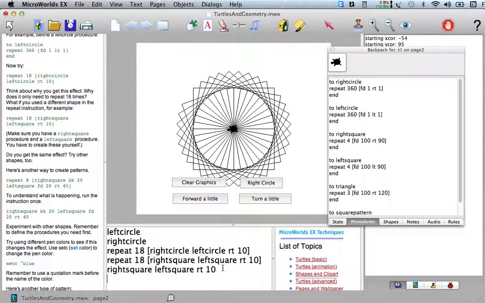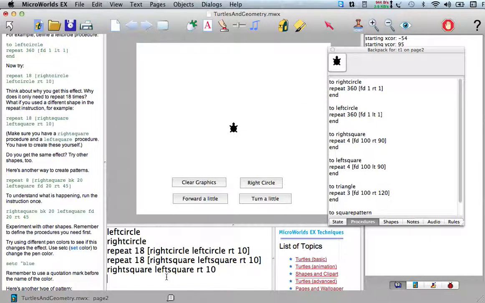So this time, with a square, oh, wait a minute, that kind of looks complete there, doesn't it? Is it? Yeah, it looks like it. Oh, that's interesting. So it looks like we didn't have to go 36 times to make it complete, did we? That's interesting. I wonder how many times we do have to go around. Let's clear graphics.